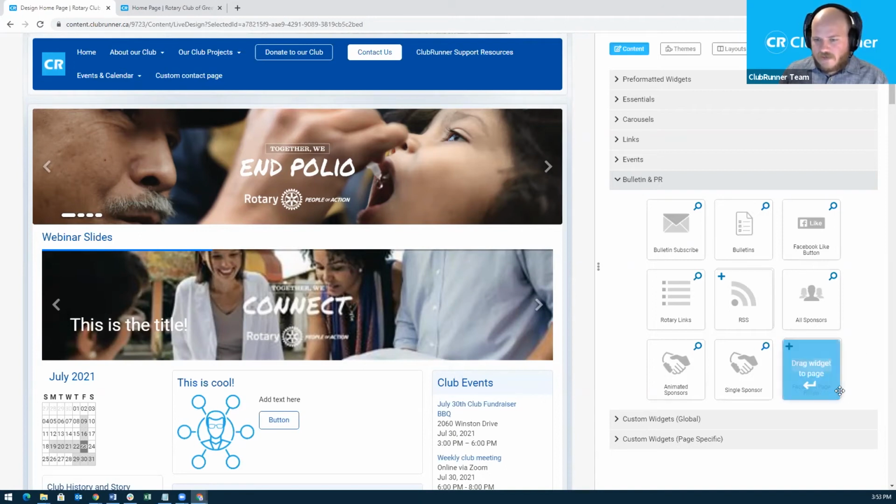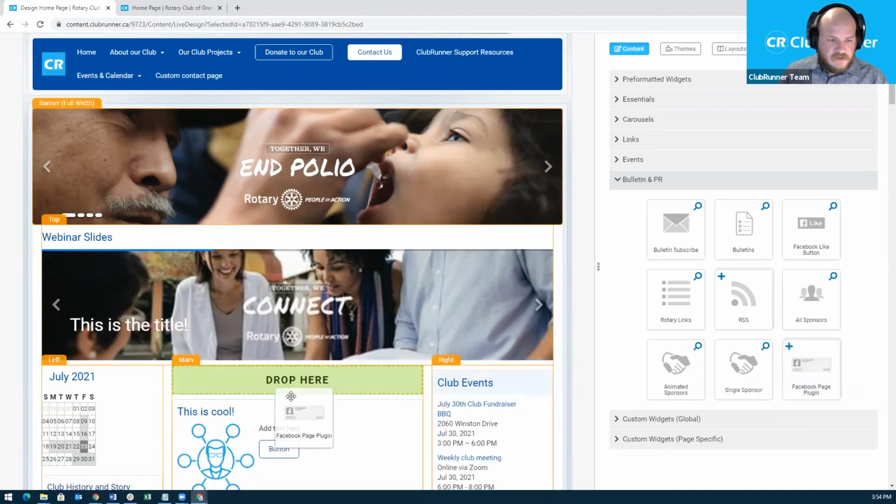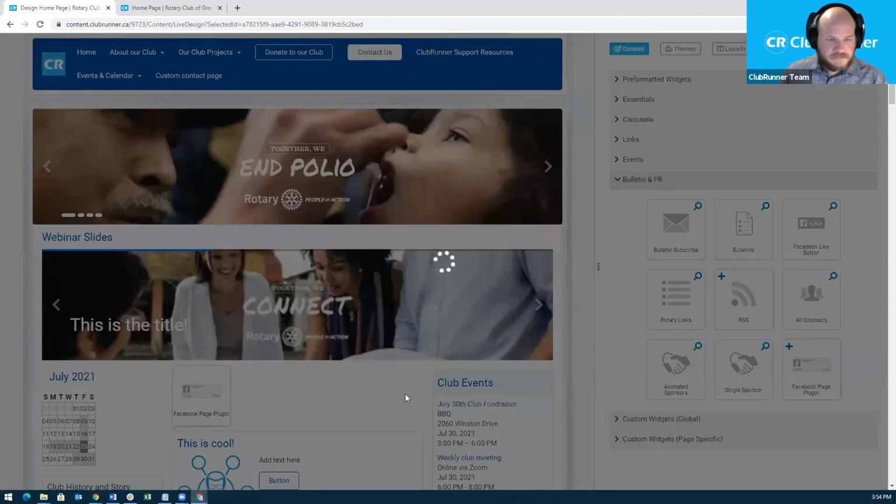And the last option we have here is the Facebook page plugin. This one is a very popular widget, so we'll take a look at this one a little bit more in depth. I'm going to click and drag the widget into the designer here. For this one, I do want it in the main section in the middle. So I'll go ahead and drop that there.